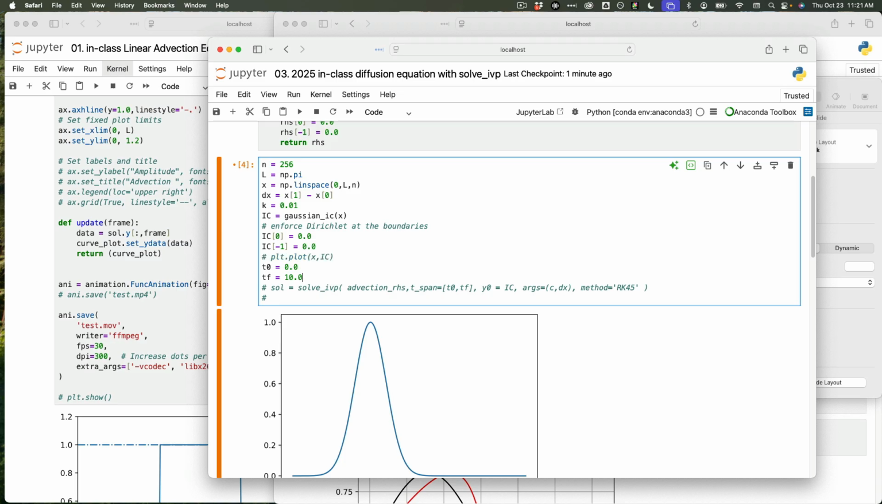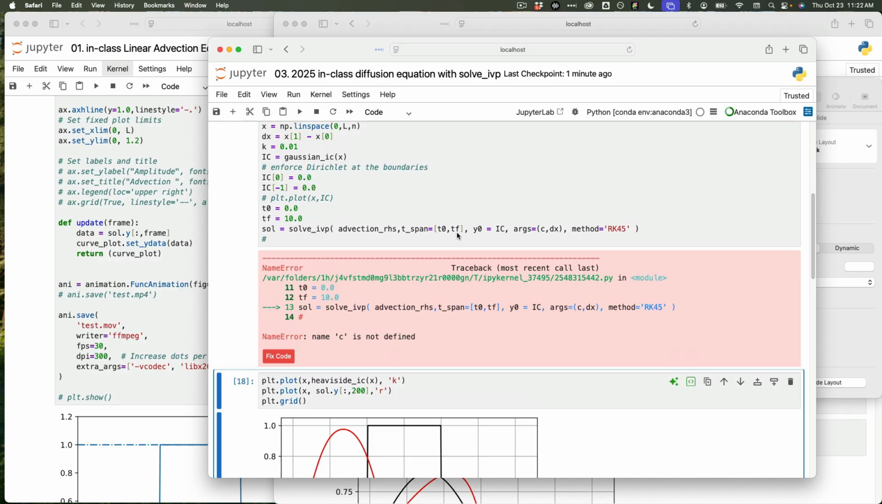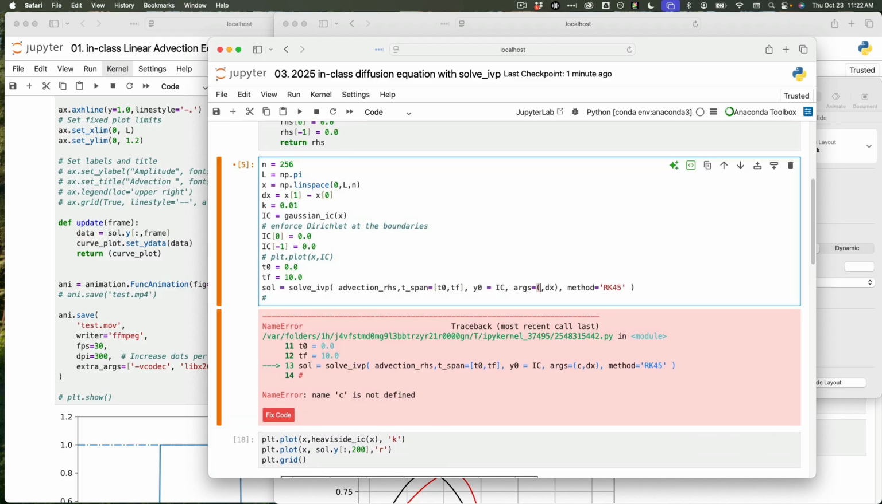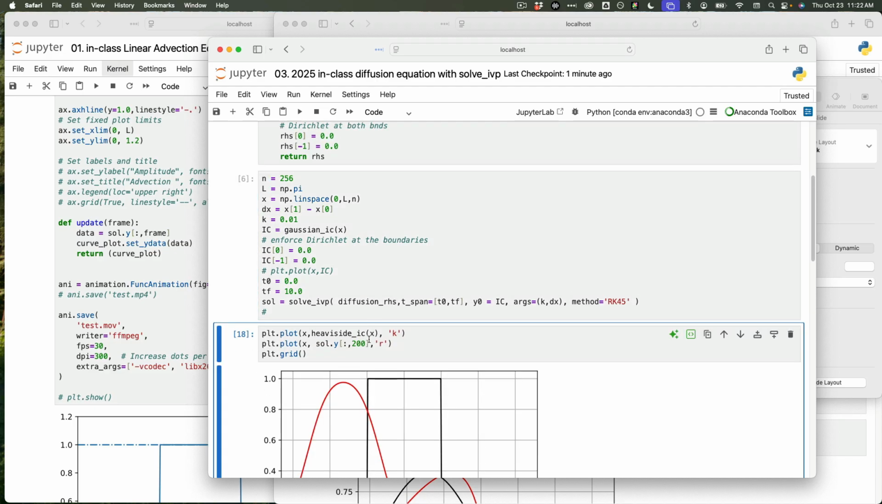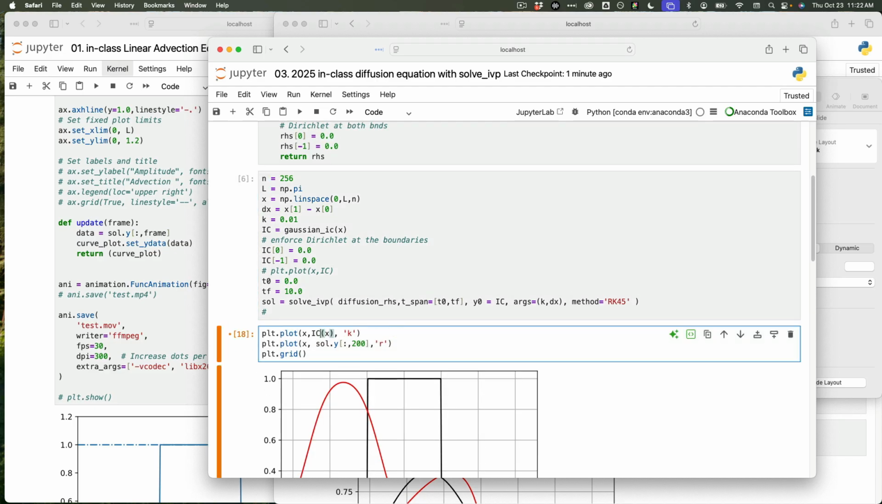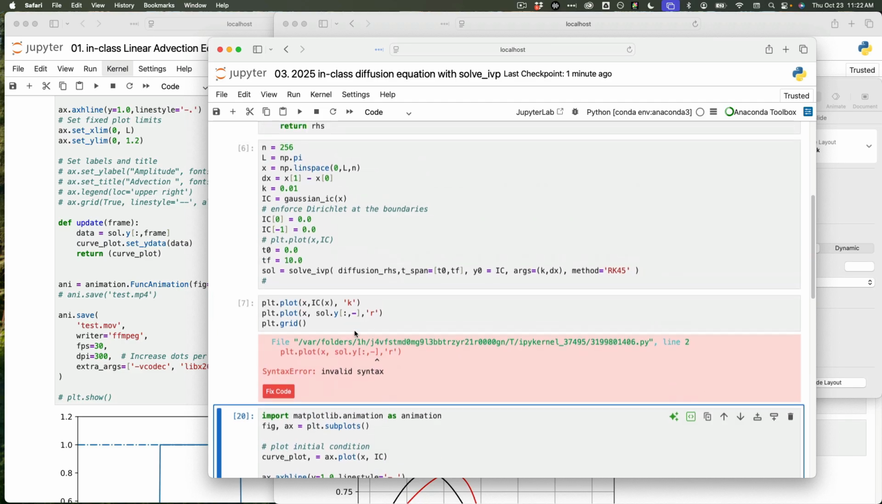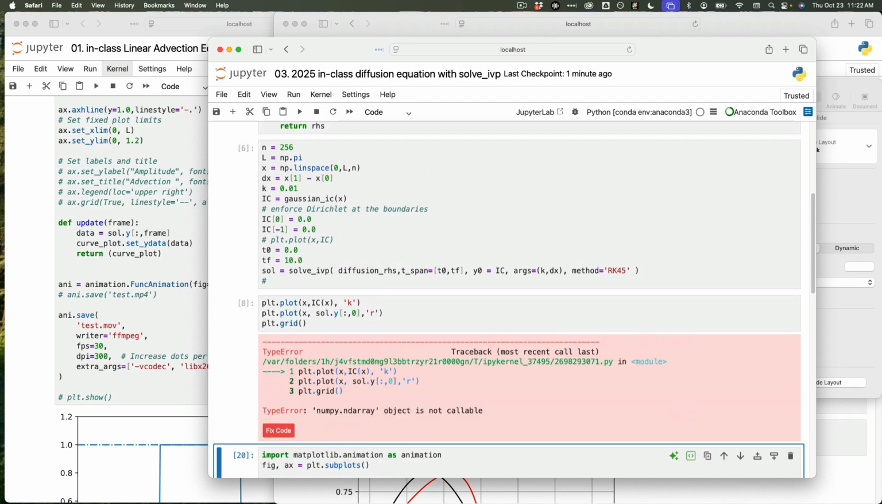All right, so we are ready to solve this. And we can run it. It gives me an error because I need to pass k in my argument, and over here I need to do diffusion right-hand side. Okay, wow, it solved it. So down here, I'm going to plot my solution.